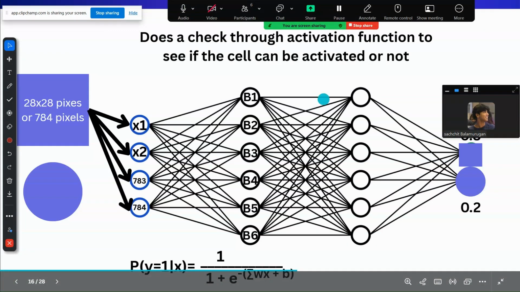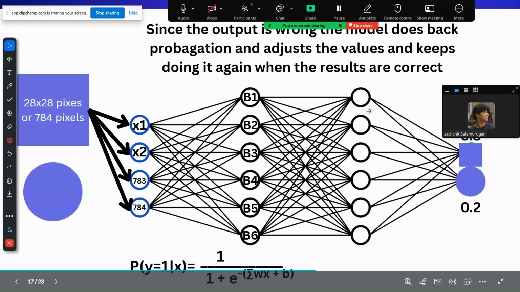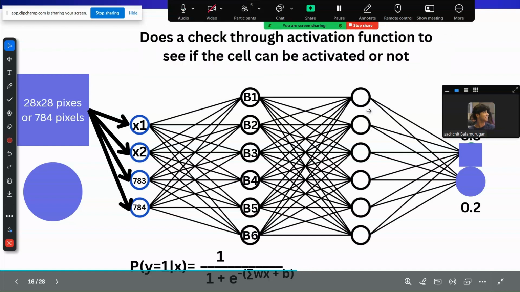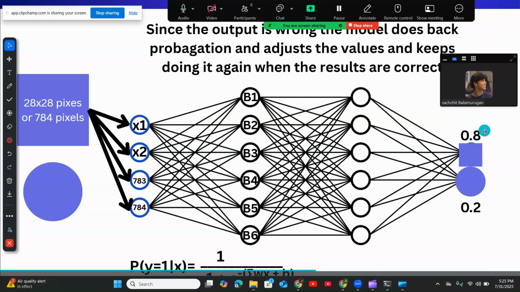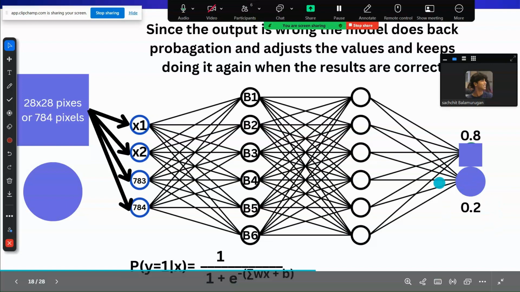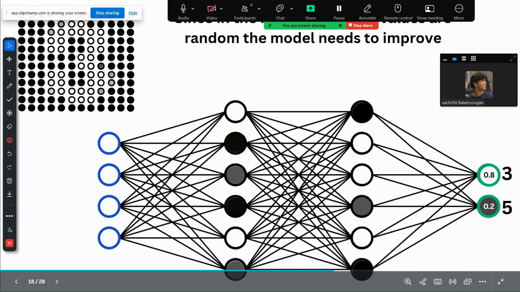Okay, on to the next step. Okay, in this case, since the output is wrong, let's just assume that this was 0.2 and this was 0.8. It's going to keep doing this again. It's going to do backpropagation. I'll get more into that in 1 second.